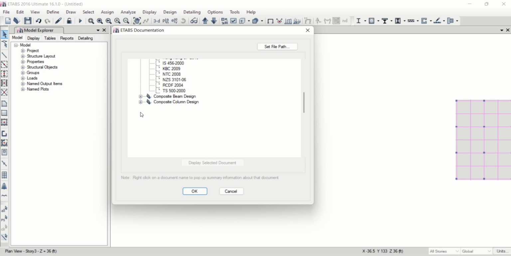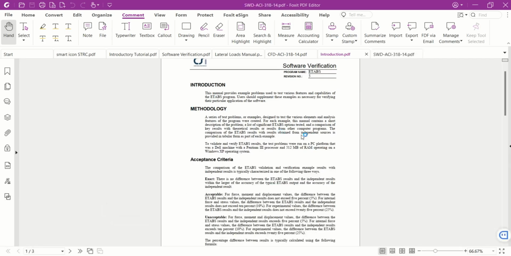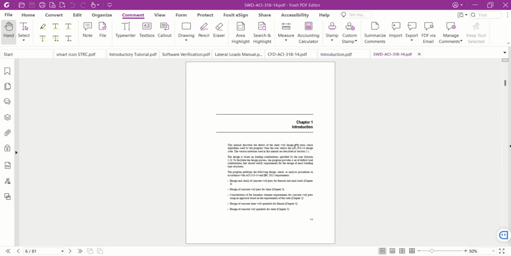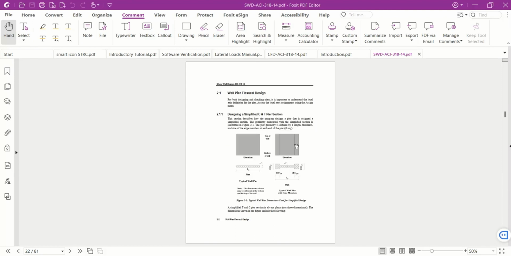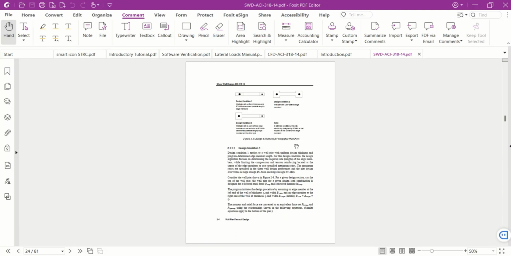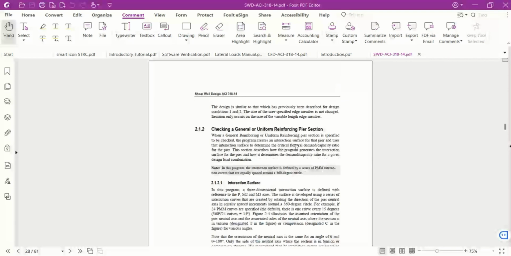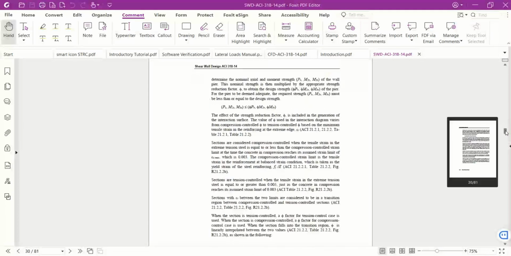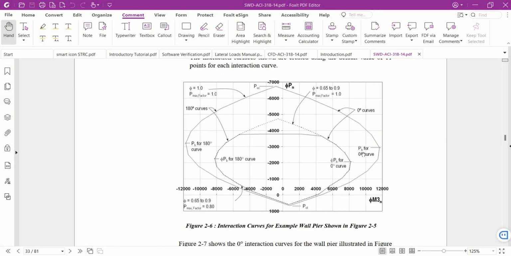There's also a manual of the shear wall. If you want to design a shear wall with ACI 318-14, you can check out the different parameters used in ETABS, how ETABS calculates different factors, and how ETABS designs your shear wall using ACI 318-14, right? So these are the interaction diagrams for the pier of the shear wall, and how the structure is said to pass or fail based on these interaction diagrams.